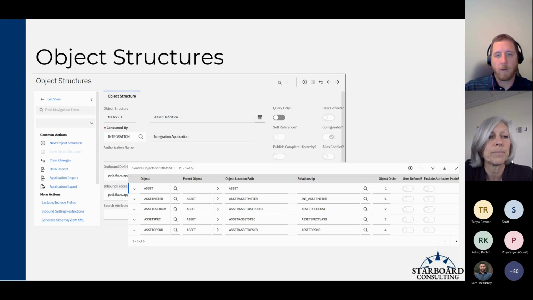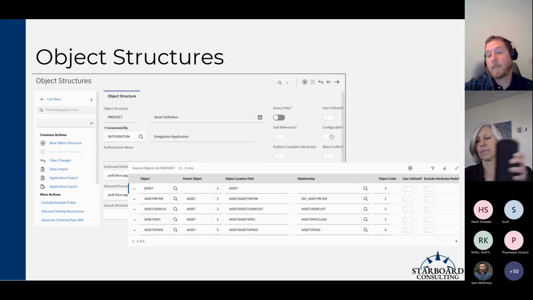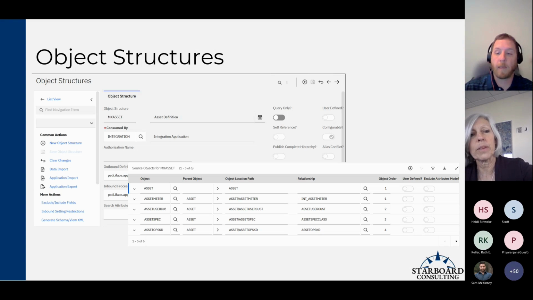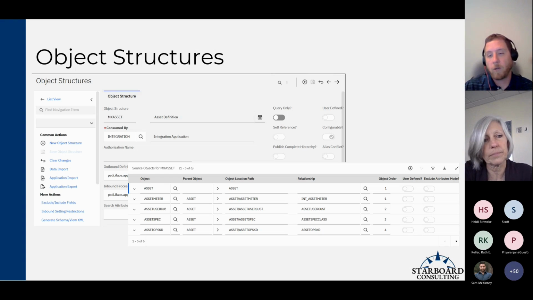So a flat file structure is going to require that there are no attributes with the same name. So you take asset and asset spec. Asset has asset number and asset spec has asset number, right? So that's going to create what they call an alias conflict. And you're going to need to make sure that you rename one of those attributes so that it's unique.